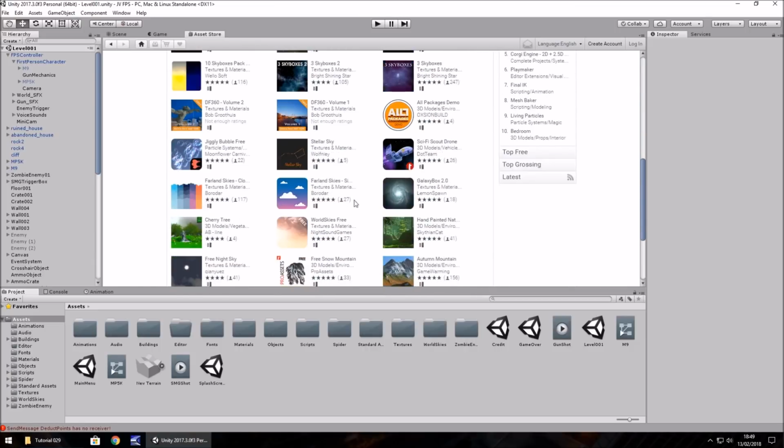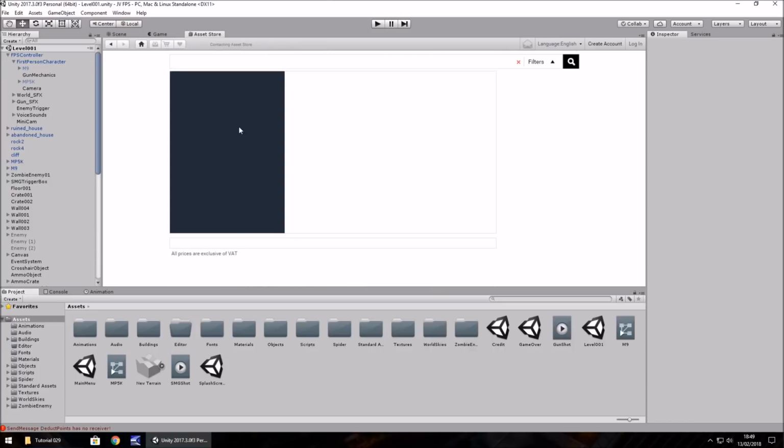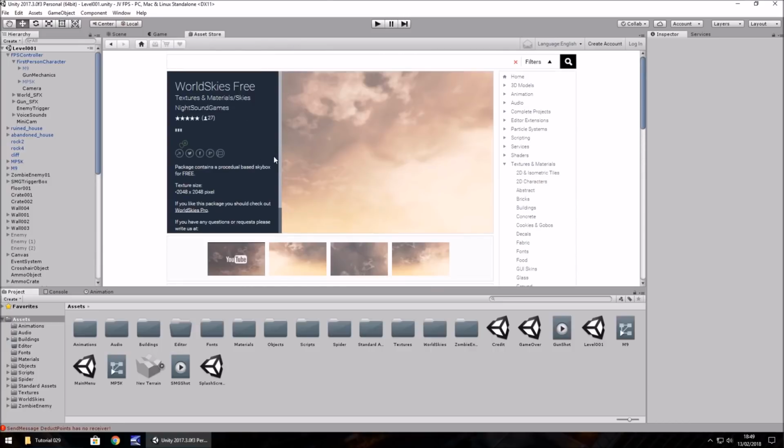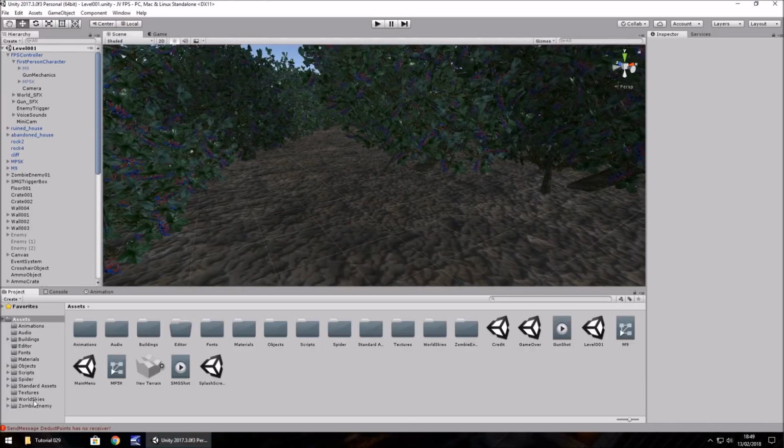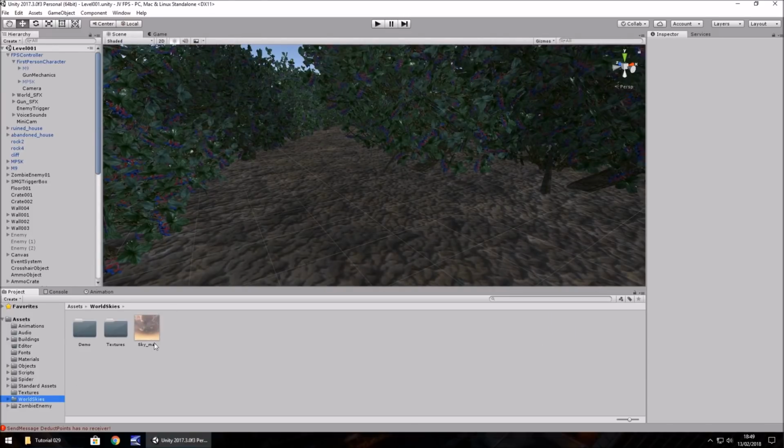Now, there's some fantastic assets available here, and I do recommend having a look through and see what you think suits your game. I've gone with this one, World Skies Free, because I feel for what we're aiming for here, this one suits it quite well. So all you would need to do is click import, download, and then you'd get the extra screen I should say, to import again. So I'm going to close that now because I've already gone ahead and got it right here. And you can see this is what we're going to use for the skybox.